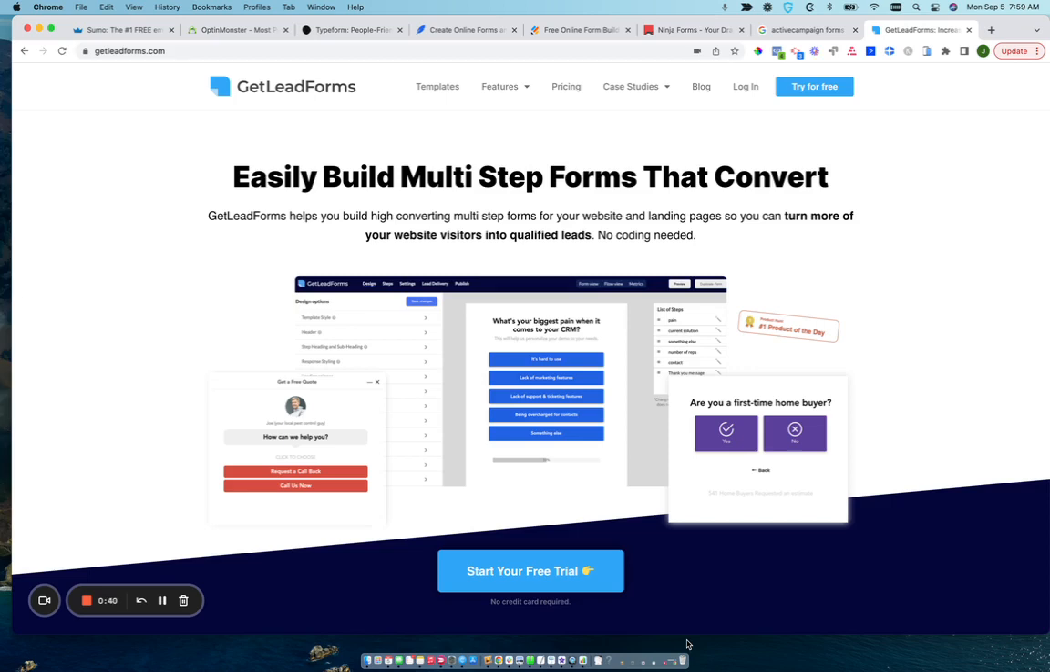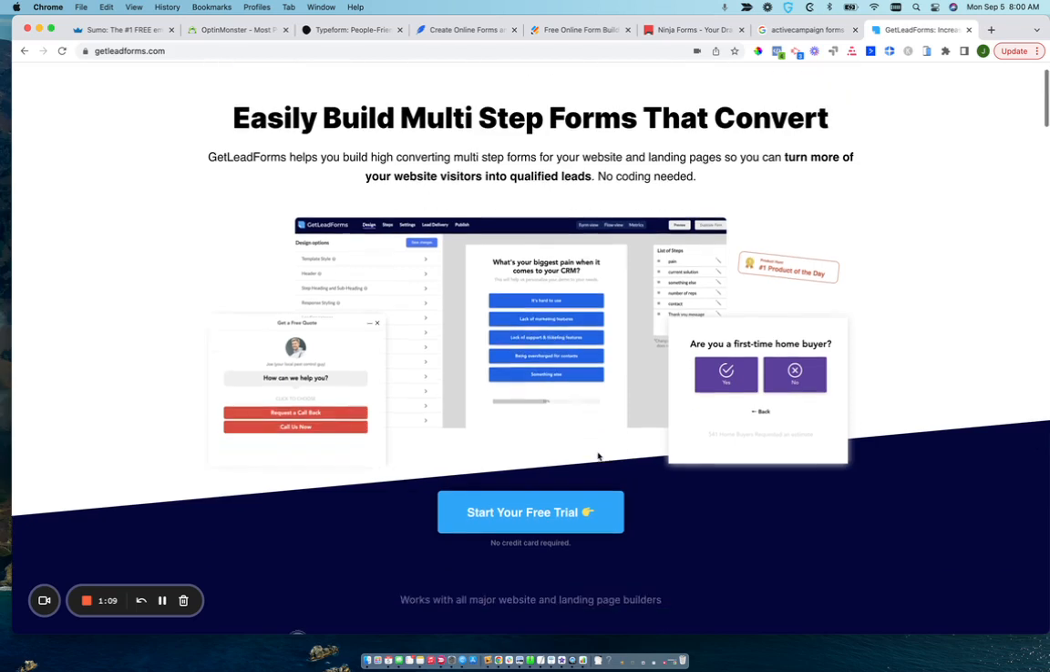At the end of the video, you're going to know if GetLeadForms is the right tool for you or if you should be using one of the competitors out there. So before we begin, let me just set some context around what GetLeadForms is. At the end of the day, we built GetLeadForms around a very specific use case and around a very specific persona. And our use case is built around creating high converting multi-step forms for marketing campaigns.